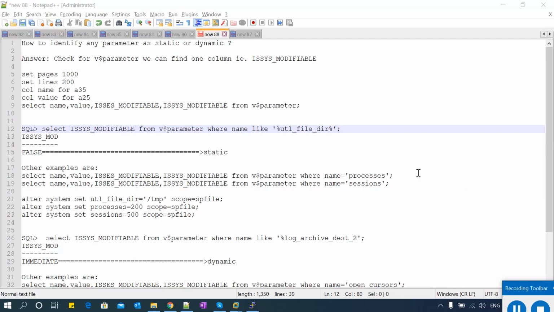This is Malik Arjun. In today's session, I'm going to explain what a parameter is in Oracle database, what static parameters and dynamic parameters are, how to change a static parameter and a dynamic parameter, and what the advantages of dynamic parameters over static parameters are.